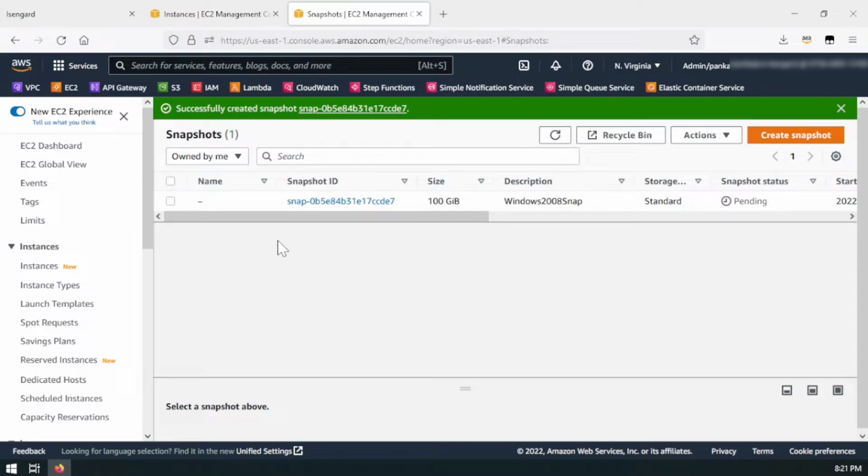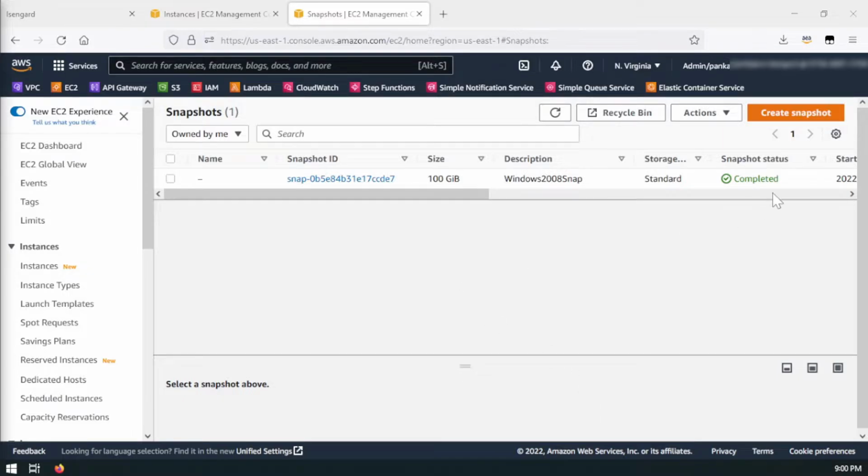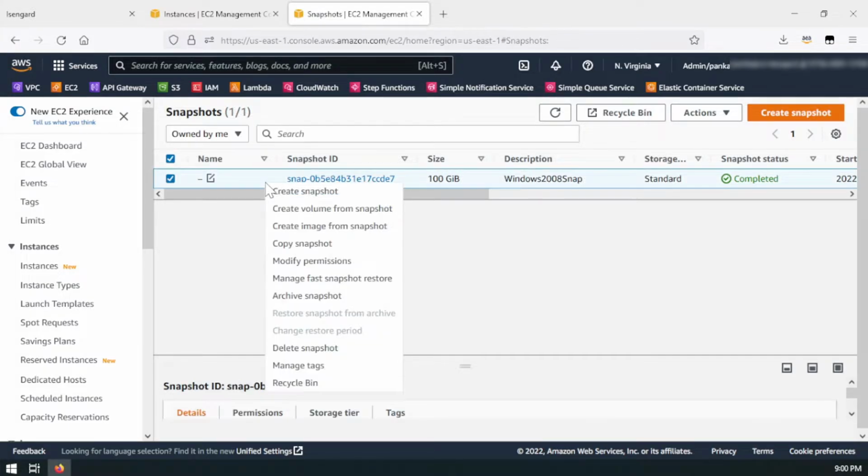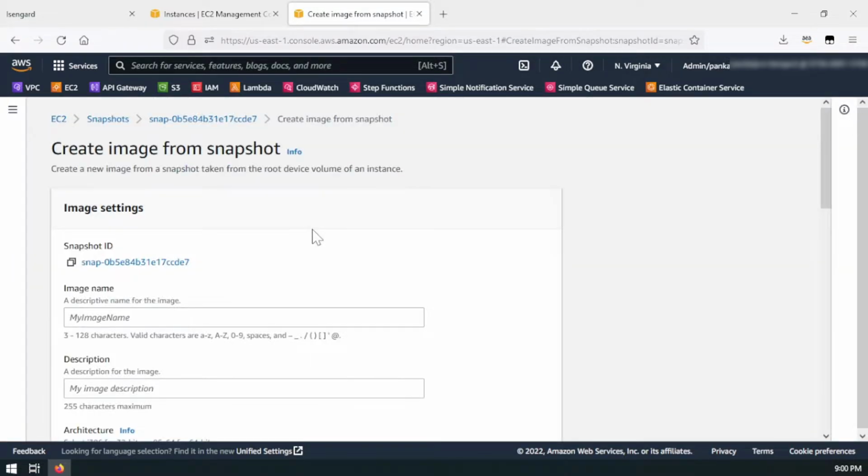Now from the snapshot we can create an AMI, right? You can see the snapshot status is pending. We will wait for a couple of minutes and then we will continue. So here the status is complete and it has taken a couple of minutes. Now I can create the AMI. Here is the option, create volume or create image. We need to create an image from a snapshot, so I will create an image.